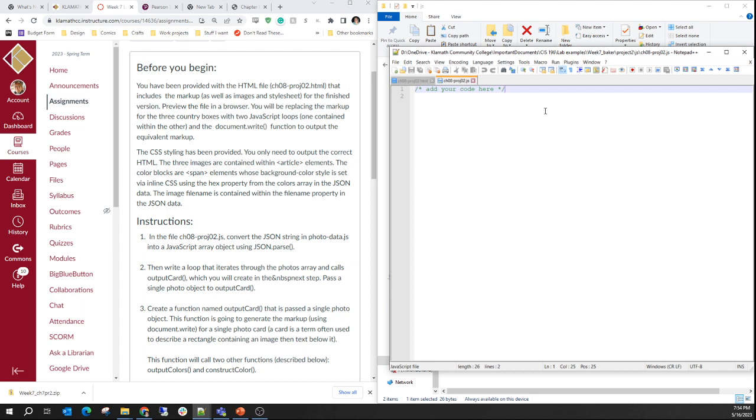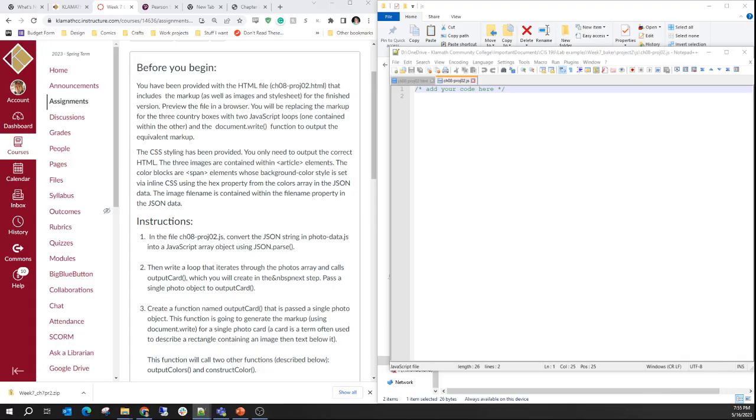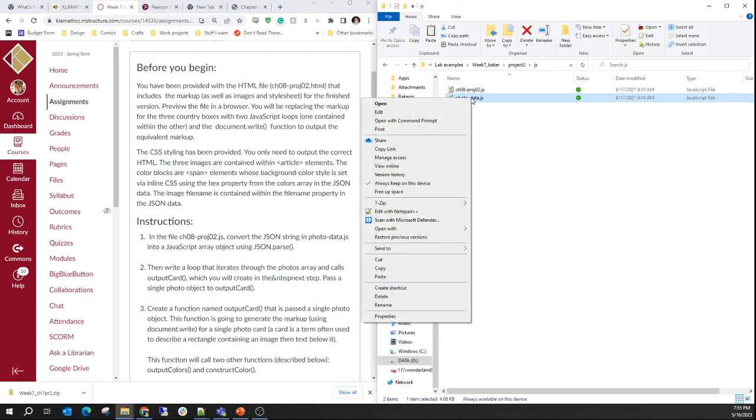So the first thing that we're going to do, so this was mentioned in last chapter, we're going to use JSON.parse to take the string data, so the text data from the JSON file, and make it into JavaScript that we can work with. All right. So I'm going to hop back over here really quick and let's take a look at this.